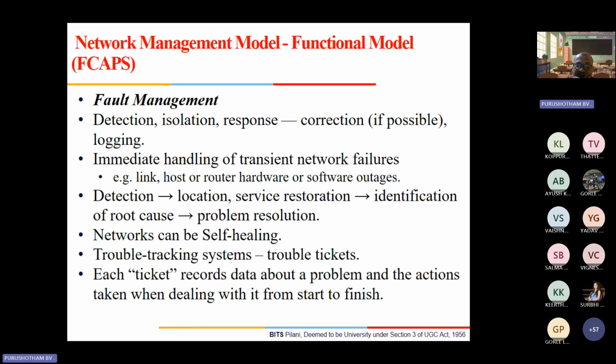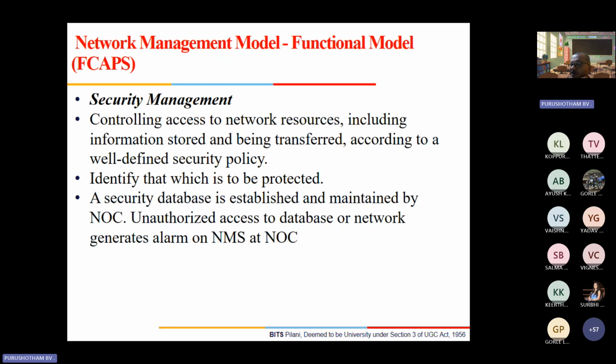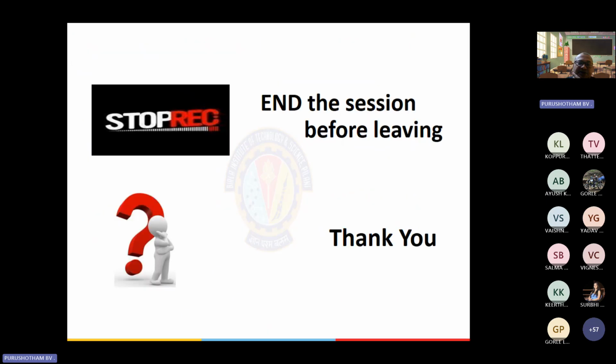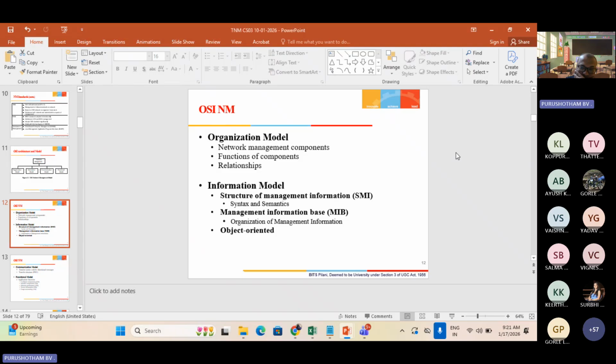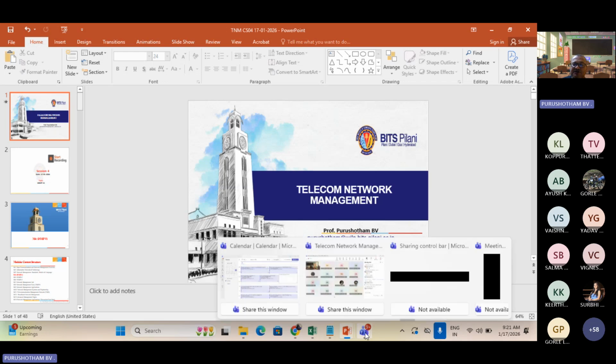So then finally we touched upon the FCAPS, that is the fault management, configuration management, account management, performance management, and the security management with respect to that. So today we continue our journey in understanding the SNMP version 1.